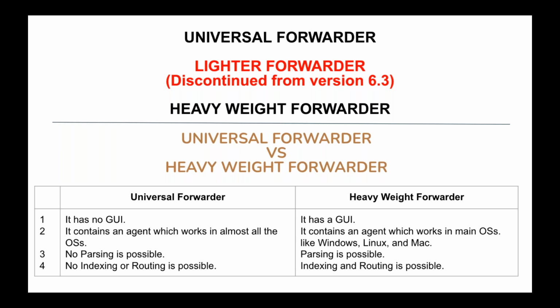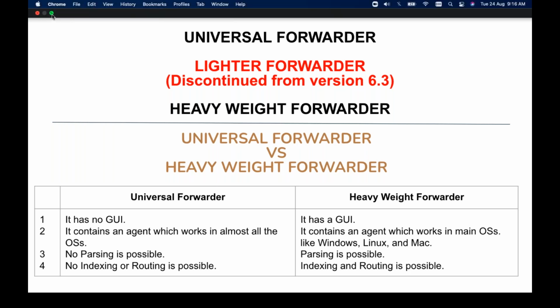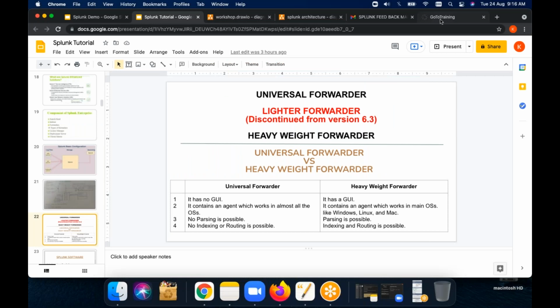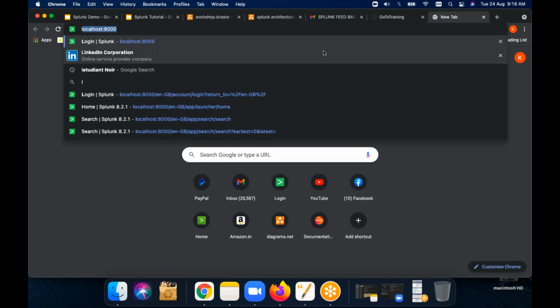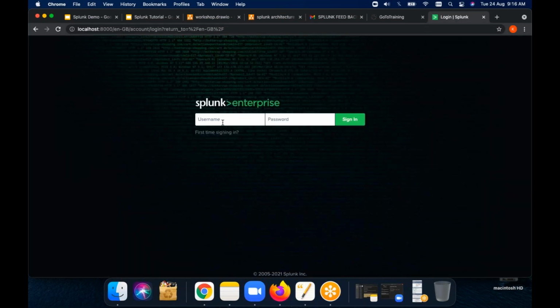Now if you see the exact differences between the universal forwarder and the heavyweight forwarder: because the universal forwarder is lightweight, naturally it doesn't contain a GUI. GUI means graphical user interface, just like the thing we have seen yesterday, right? You cannot come into an interface like this and log in. Only from the backend you have to log in.